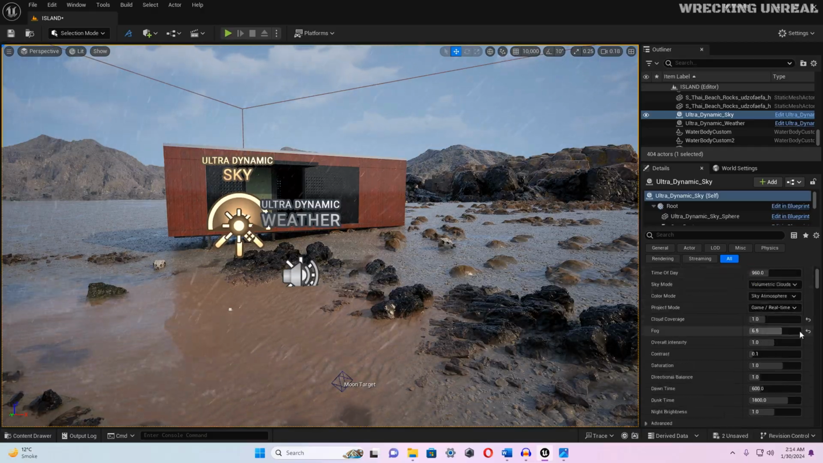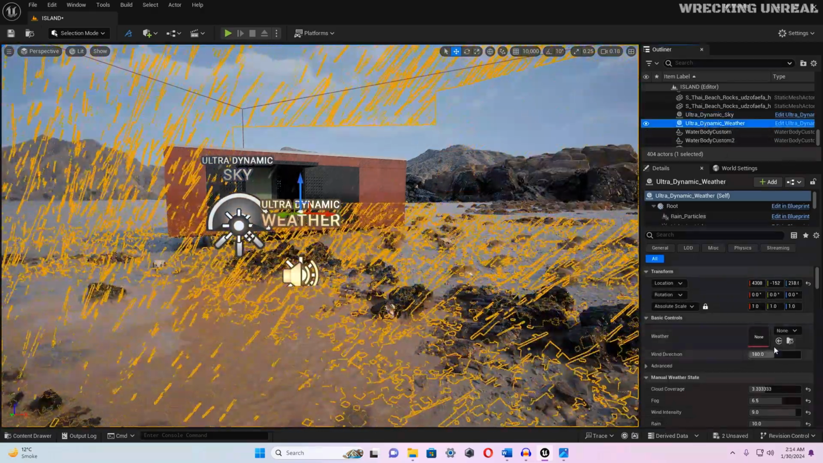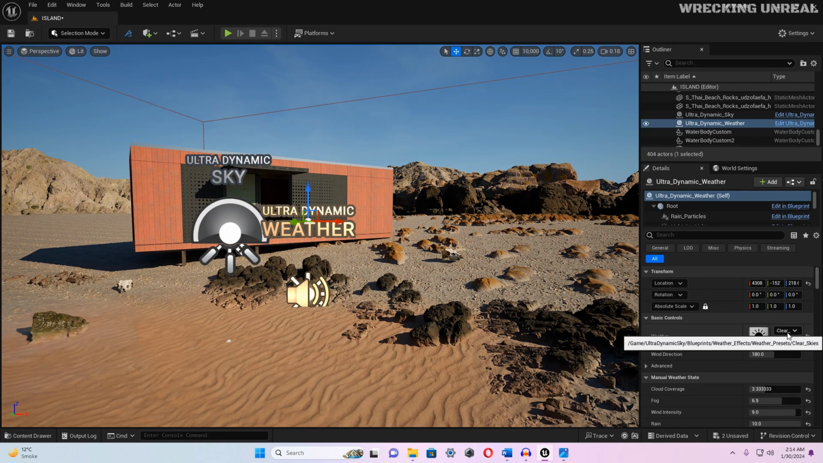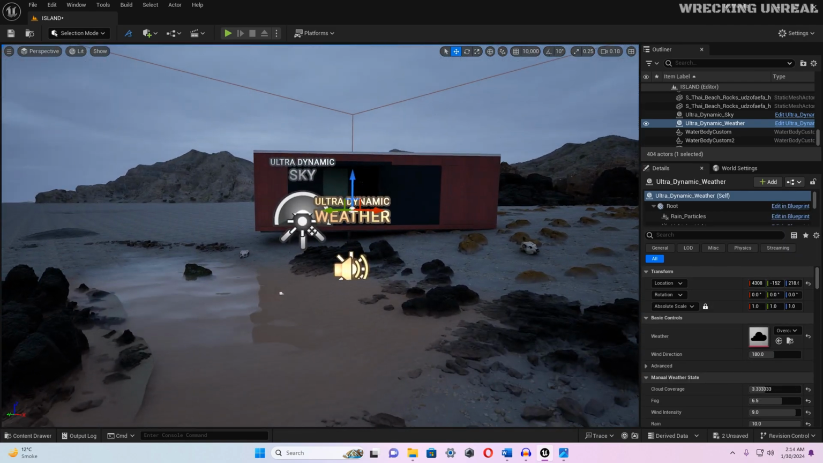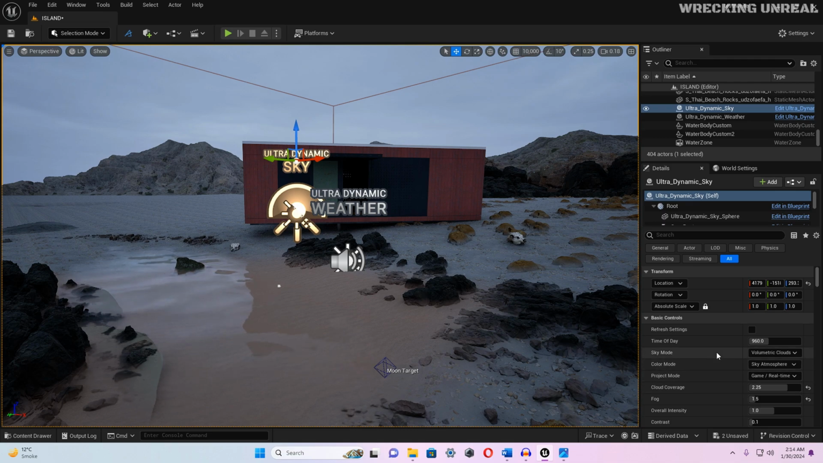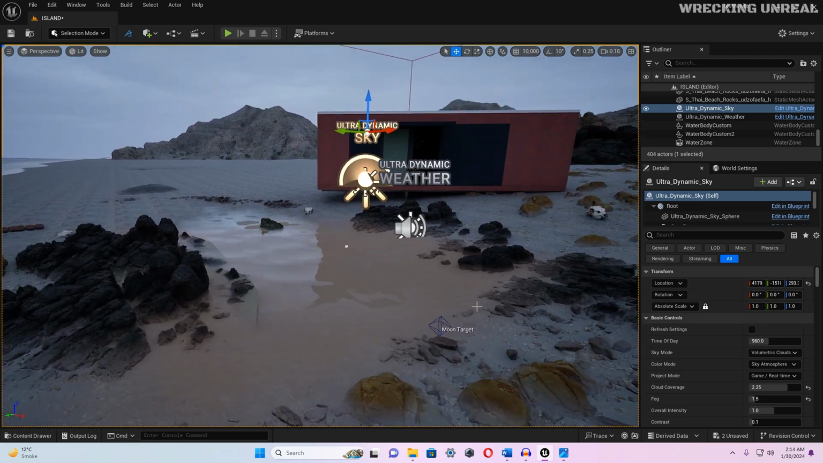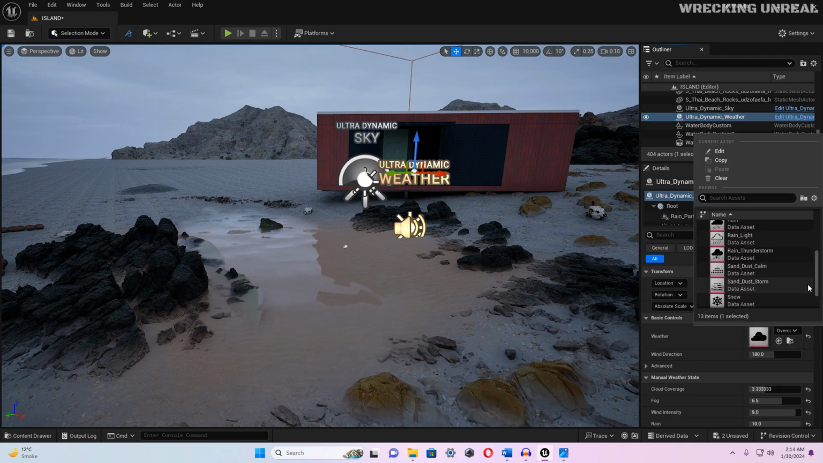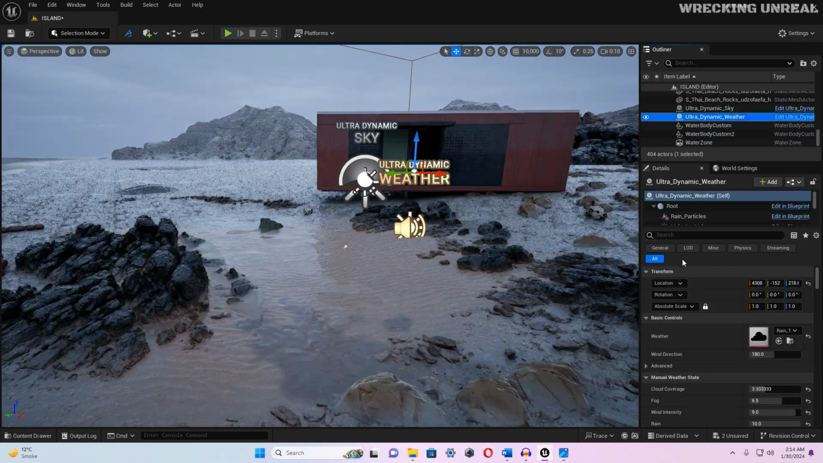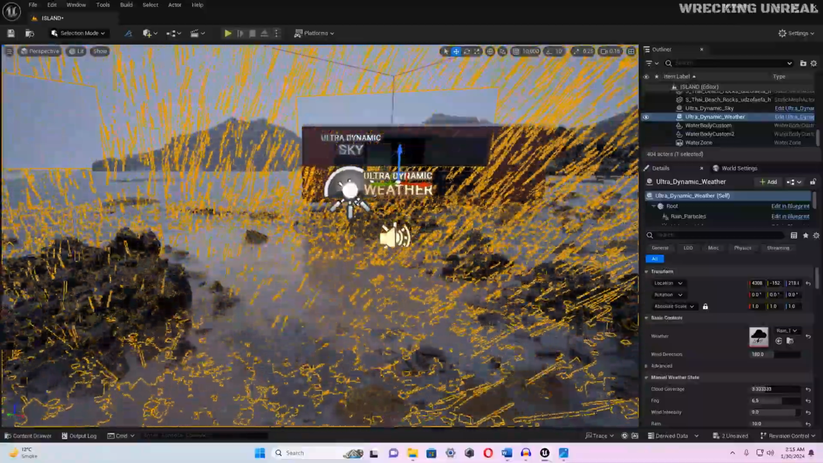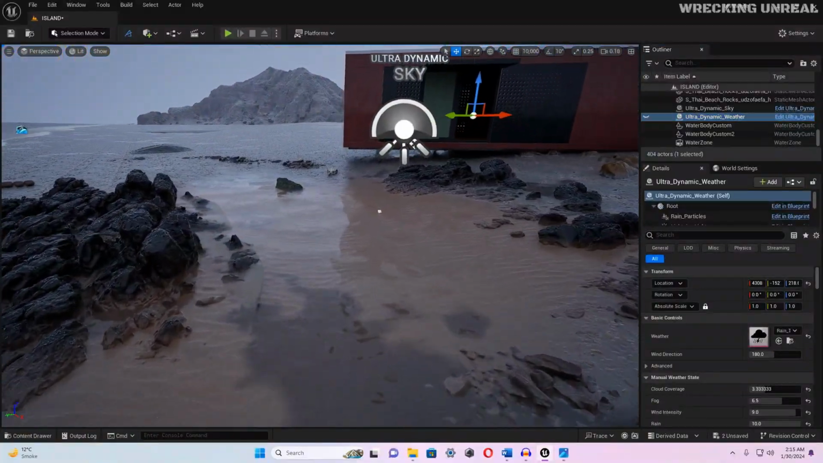Or you can change your weather from ultra dynamic weather. You can set this to clear skies like this one, or you can go to the overcast. So you can try every weather effect you want, and you can just play around with these settings here, and you will find beautiful weather conditions for this project. Okay, for me I will go for the rain, this one. Okay, you can hide the ultra dynamic weather for now.